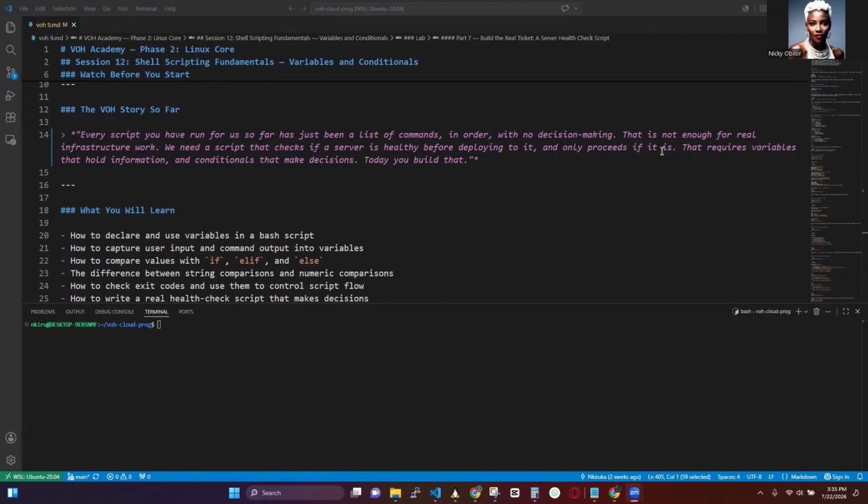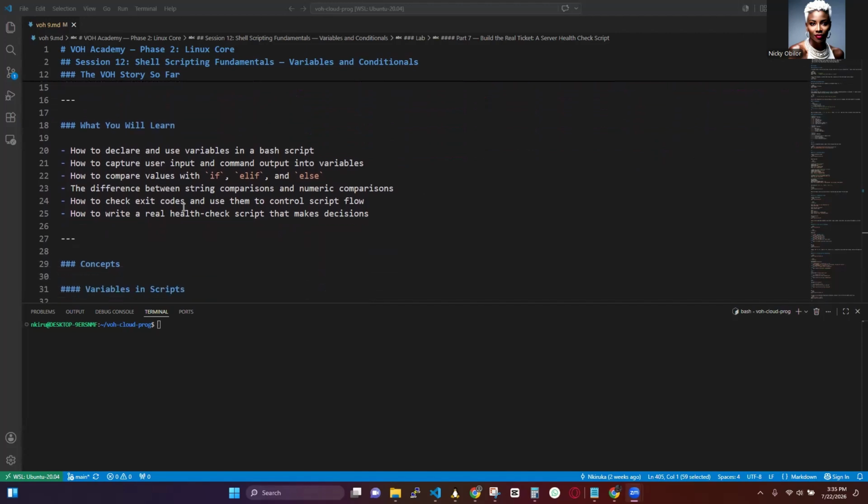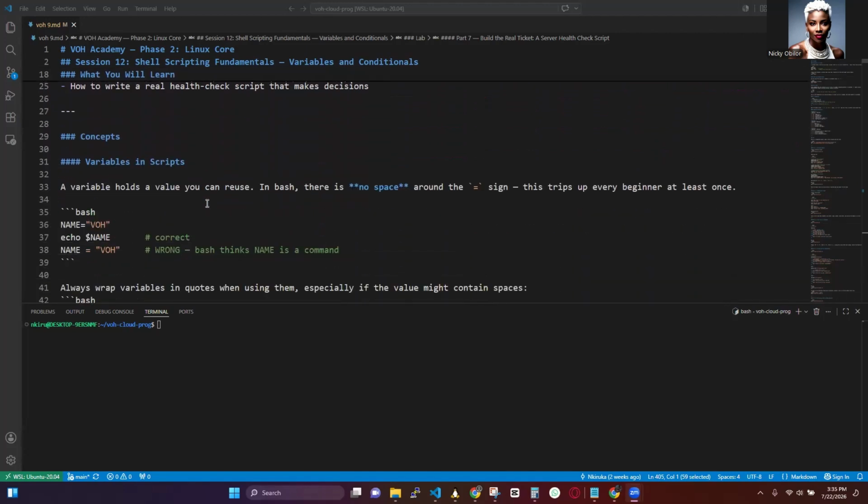That's where the CI/CD pipeline comes in. There's a health check that checks the state of the server, the health of the server, before proceeding to deploy the application on the server. And this requires variables that hold information and conditionals that make decisions. So this is what we'll be building, and this is what you will learn in this session.